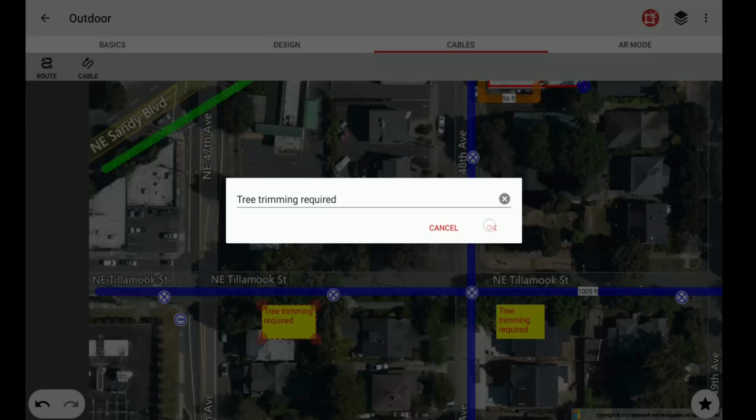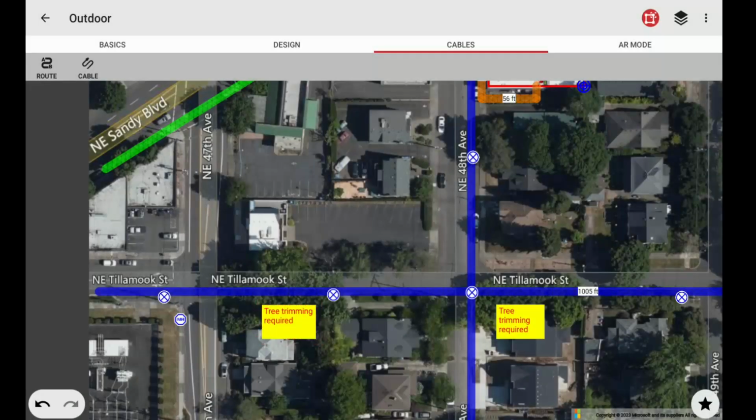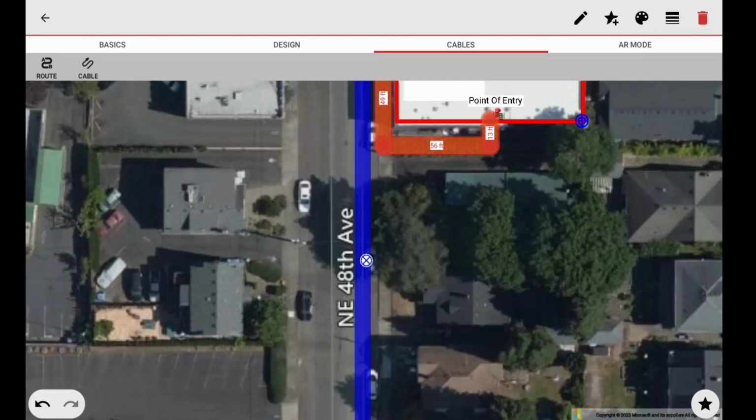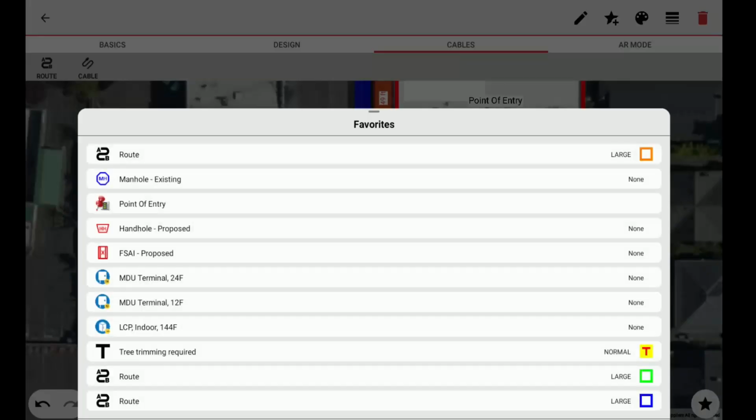To use mobile favorites, start by selecting an object on the plan with the desired formatting. Then from the context menu in the top right, select the Add to Favorites icon. Now that an object has been added to favorites, it can be recalled by accessing the Favorites menu from the new button on the bottom right of the mobile plan screen.